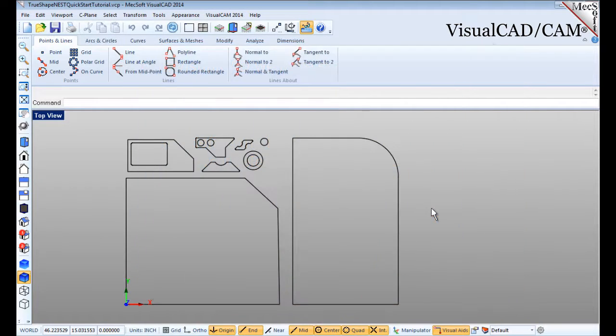Before loading the nest module, let's take a look at what we've done in VisualCAD to prepare for nesting. You can refer to this as the staging process. We have brought together and located on the screen the geometry that we want in the nesting process. As you can see, we have one or more shapes that represent the stock or the remnant material. We also have one or more shapes that represent the production parts that we want to nest within the stock material.